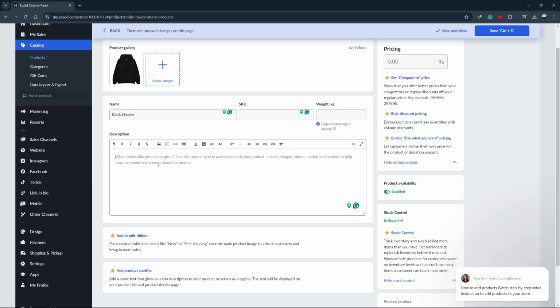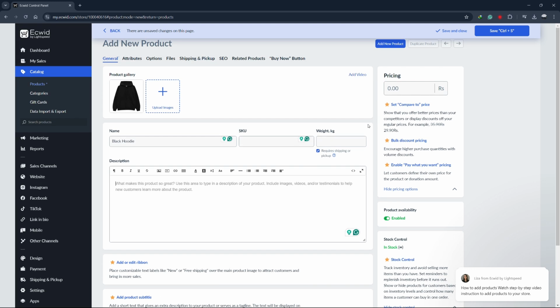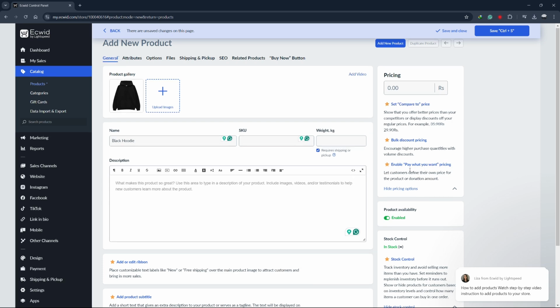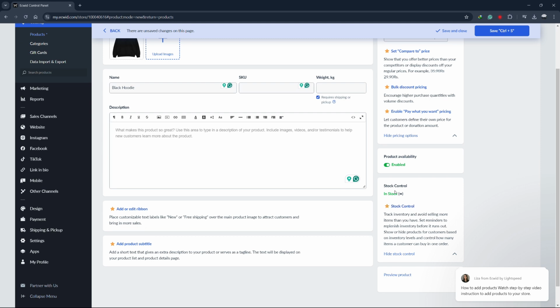After entering the basic details, you'll see more options for customization. You can set a compare price, apply bulk discount options, and manage product availability. If you want, you can enable stock control to keep track of how many items you have in stock.